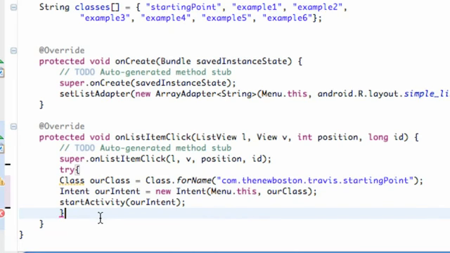The next thing we need to do is catch an exception. For example, we're going to use the exception type class not found. So again, if this class is not found, it's going to give us that exception. So we're going to say catch, and then we have to define the exception within parentheses. And again, the exception type is called ClassNotFoundException. We're going to give this variable the label E.